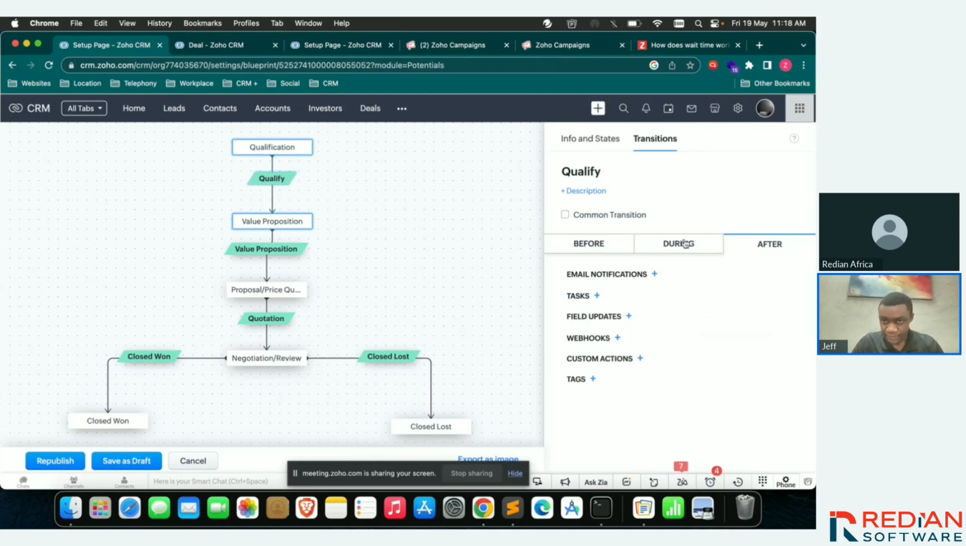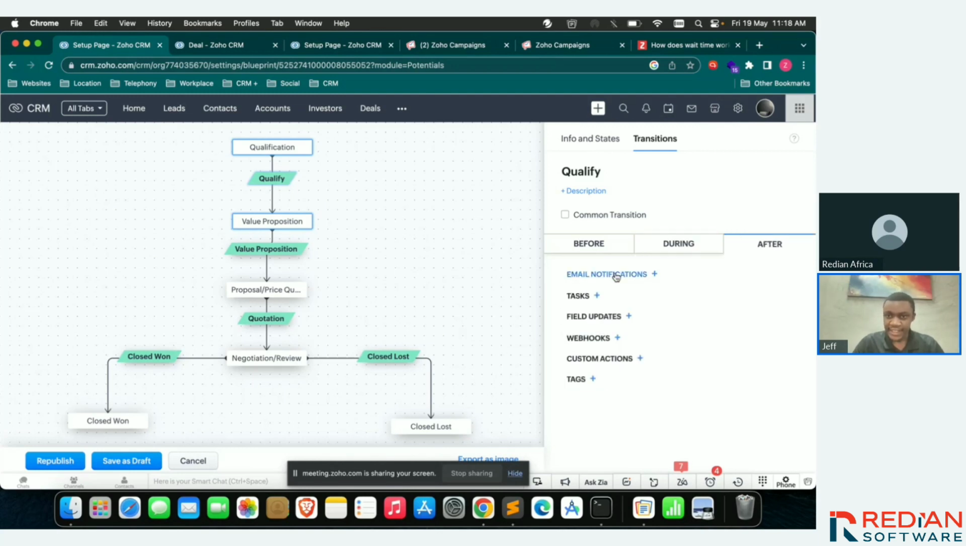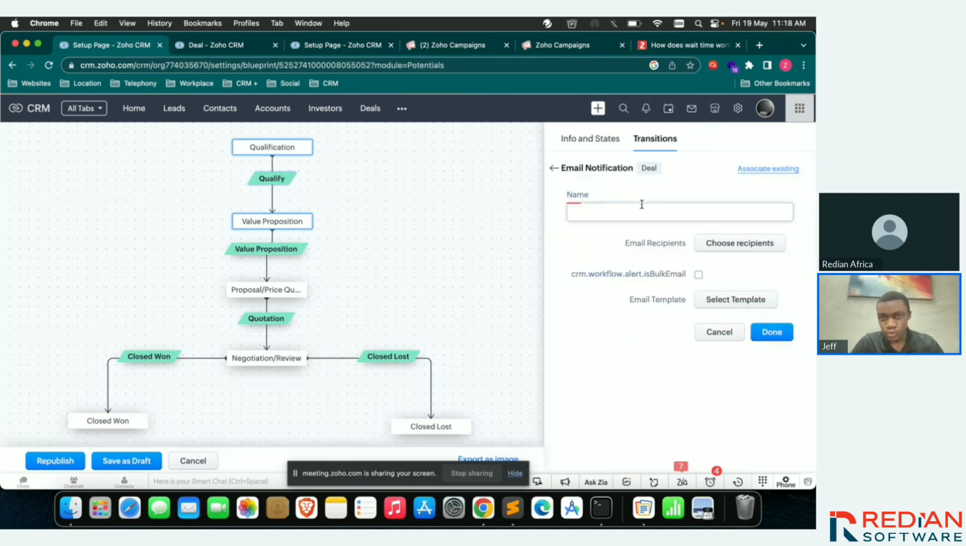So I've put, during here, the notes which are mandatory. The attachments can also be mandatory, and then I go to the next stage, which is after, and I need to maybe send an email notification to the sales lead that we have a deal which we've qualified and is going to the next stage.